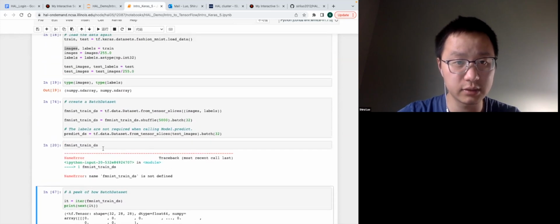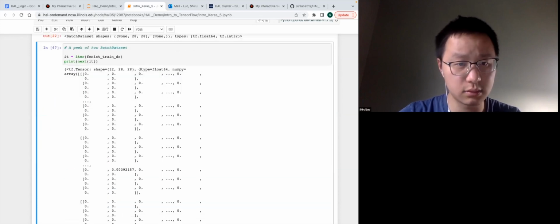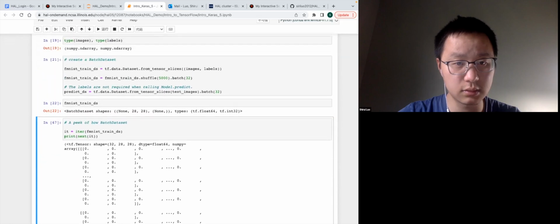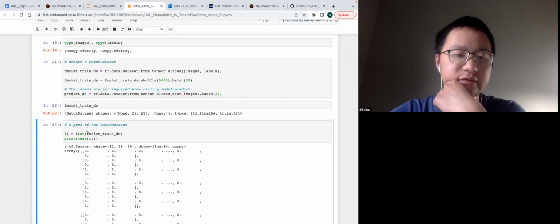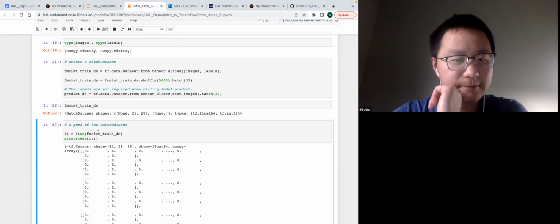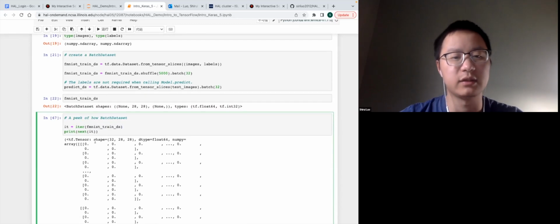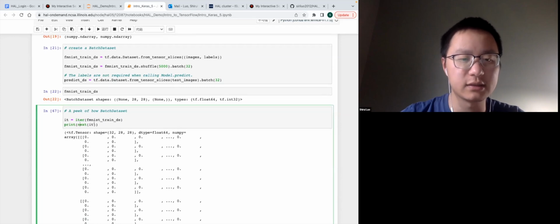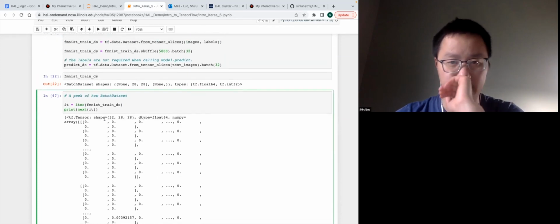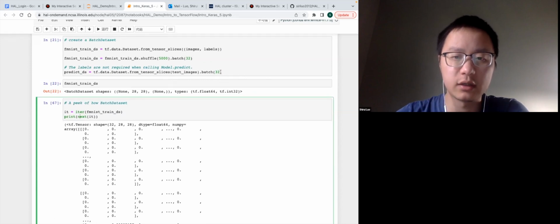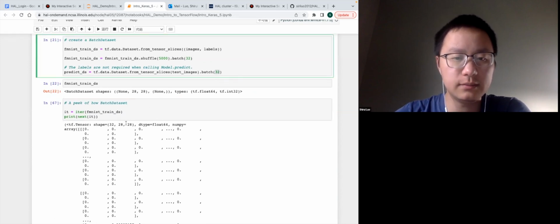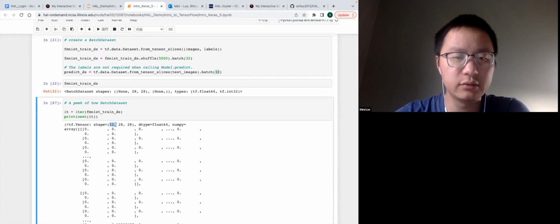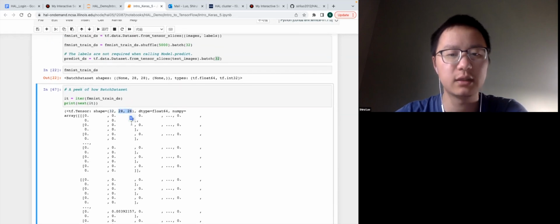Okay, I need to rerun this. We can have a peek at how the batch data looks. I have an iterator for this. If you do next, that would be the next batch of the data. Remember I set 32, so the data now has a shape of 32 images, each image 28 times 28.